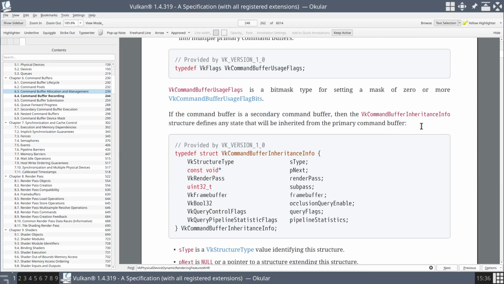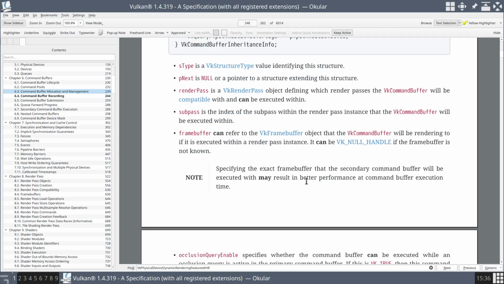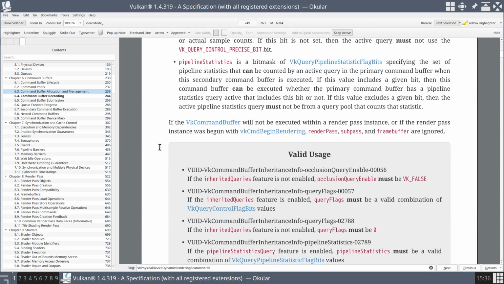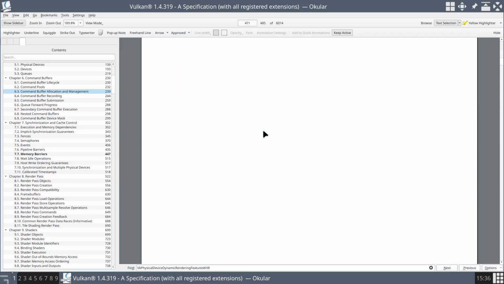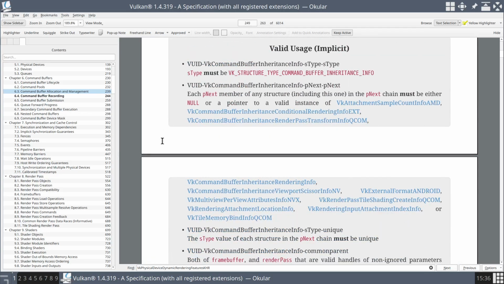If it is a secondary command buffer, it takes this inheritance info, which again gets squirrely. These don't exist anymore. In fact, none of these exist anymore. So, is there anything here about it being deprecated? It's not deprecated, but no. How relevant it is now that we're in dynamic rendering world, I don't know. If the VK command buffer will not be executed within a render pass instance, or if the render pass instance was begun with... Yeah, is that what it's saying? This is the dynamic rendering stuff. So yeah, it's saying what I'm saying. A bunch of those fields don't matter anymore.